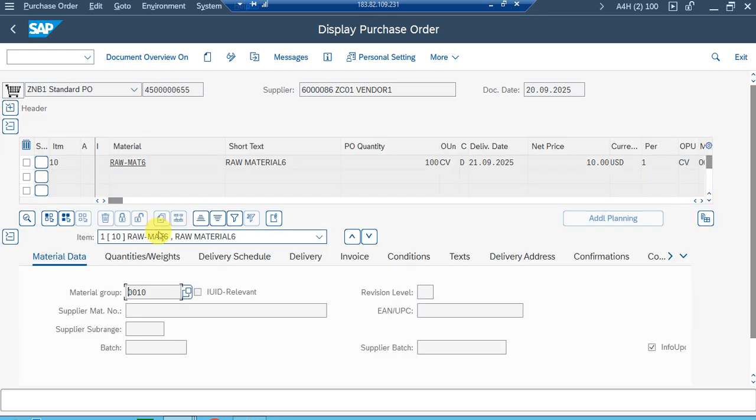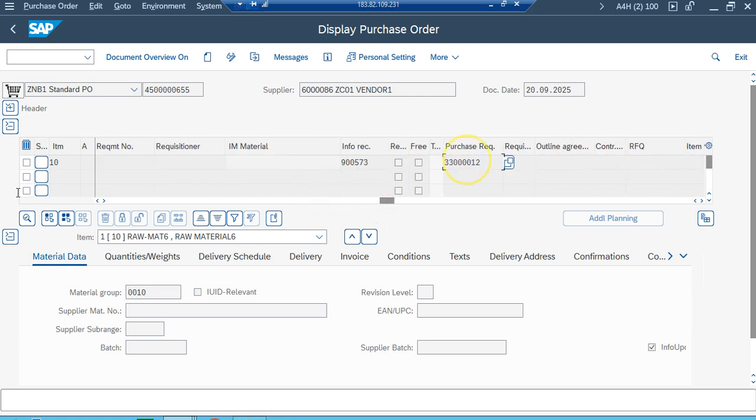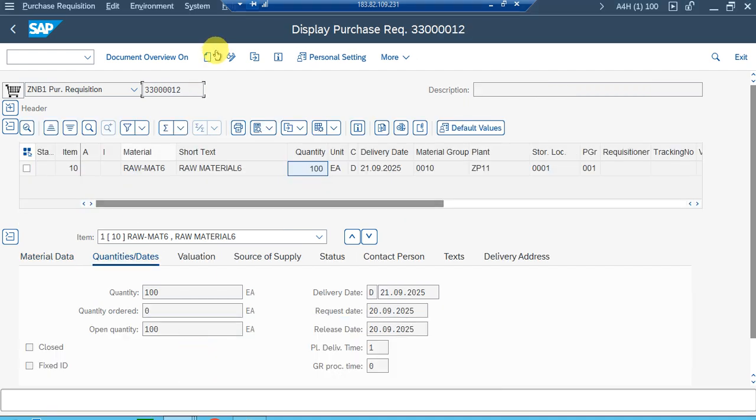If you expand the item overview and move the scroll bar towards the right side, it will show the purchase requisition and purchase line item information. Similarly, if you go back to the purchase requisition, and open it again or refresh the screen, in the quantity tab, earlier ordered quantity was 0, but now it is showing 100. Why? Because against this 100 quantity we have created a purchase order of 100 quantity, right? So 100 minus 100, 0. That's why it is showing open quantity 0.